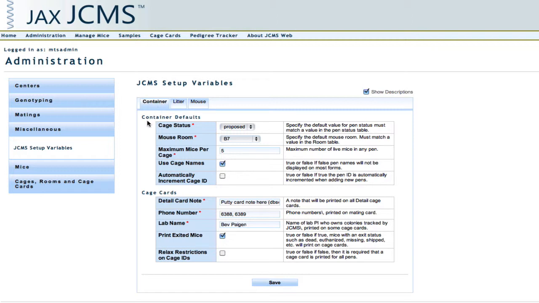Under the Container tab, you can set your container defaults, cage status, mouse room, set your maximum mice per cage. You can check whether you'd like to use cage names and automatically increment cage IDs. Under cage cards, you can set your detail card note, phone number, lab name. You can set print exited mice and relax restrictions on cage IDs.